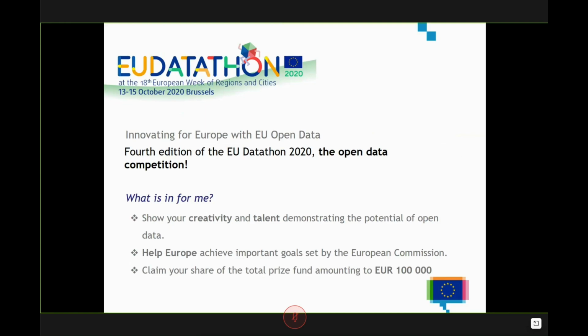So as you can see on the tagline, the idea is innovating for Europe with EU open data. It's the 4th edition of this competition, and there are so many benefits out of it. The first one is that you can show your creativity and your talent by demonstrating the potential of open data. You also help Europe achieve important goals set by the European Commission through different challenges that I will explain afterwards. And you can also claim your share of the total prize fund amounting to 100,000 euros.